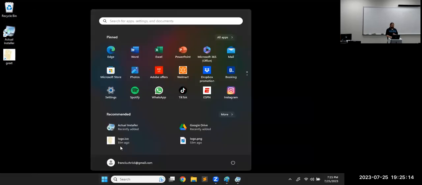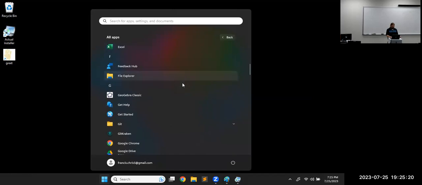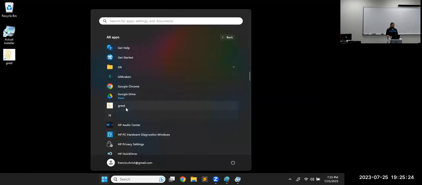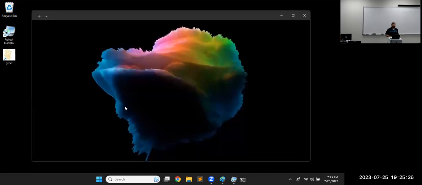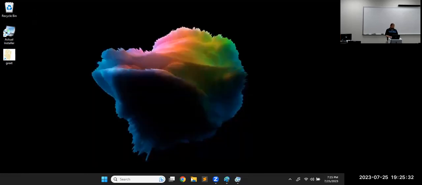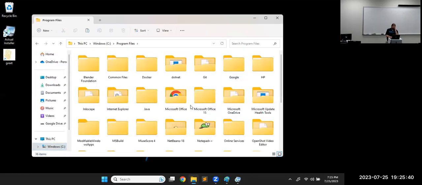Let's see if I got the start menu like I was thinking. I guess it would be under G. Oh, there it is. So there's also one over in the start menu that runs our application. And it should have an uninstaller. It looked like that wanted to put it down in the user directory. So let me check program files.